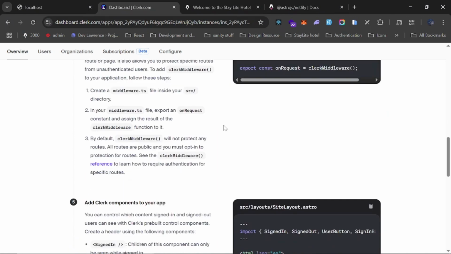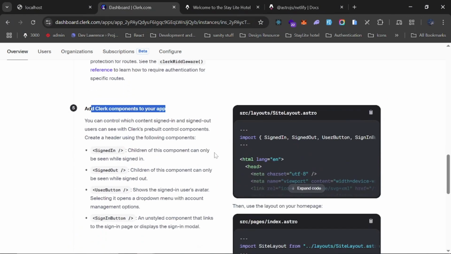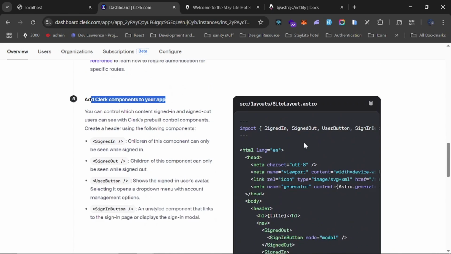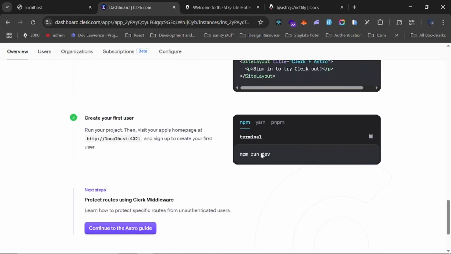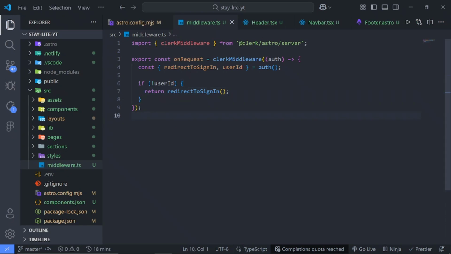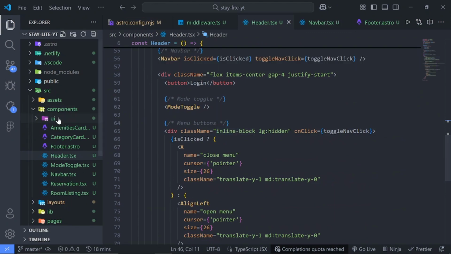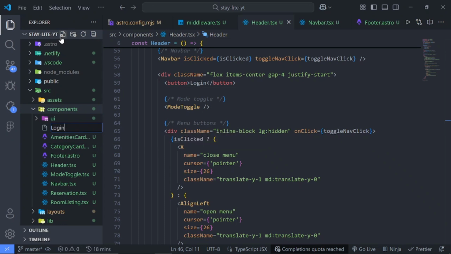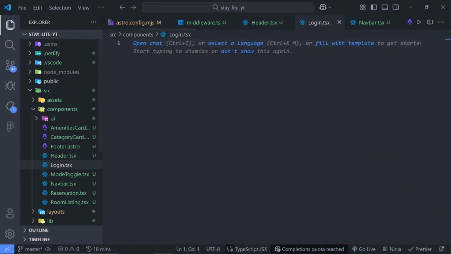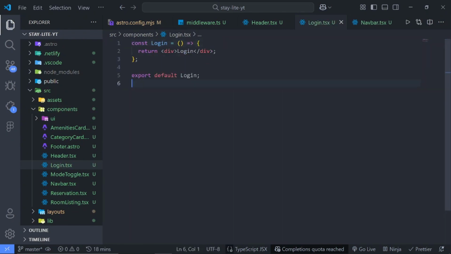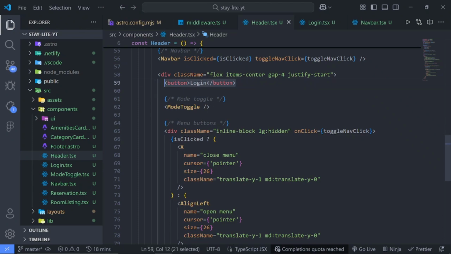So the next step is to add the Clerk components to our application. So let me just expand this, and we might not use this for now. So what I would just do is to come here and go back to our header.tsx file, and in place of this we'll create a new component. I'll call this one login.tsx. I'll say rafce, and I will just cut this out and import it like so. So we say login.